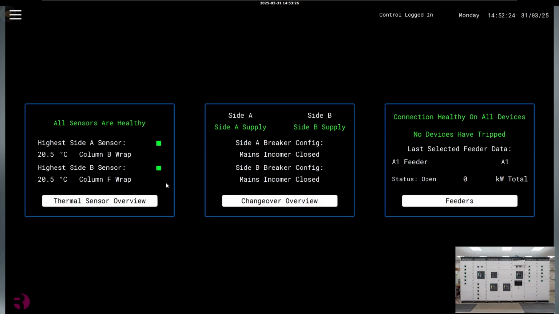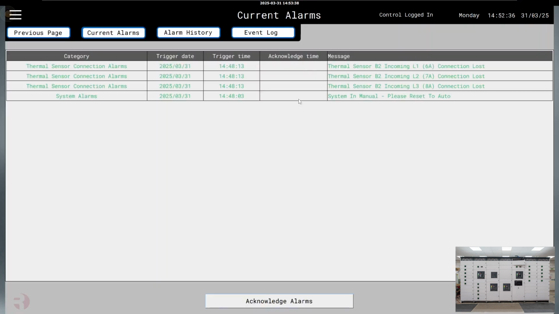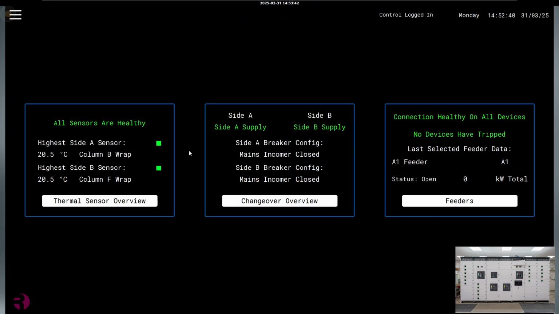As an overview of the switchboard health, we see 3 segments divided into thermal monitoring, changeover and feeders. Each of these segments shows an overall status of any potential issues such as thermal warnings and alarms, supply failure and breaker configuration status, and feeder connection or trip status. We can also see an alarm tab at the bottom, which is displayed on every page, showing one of 400 potential alarms within this board.